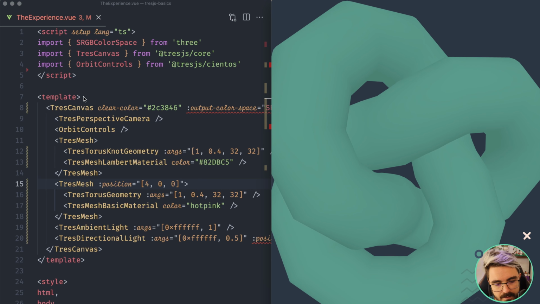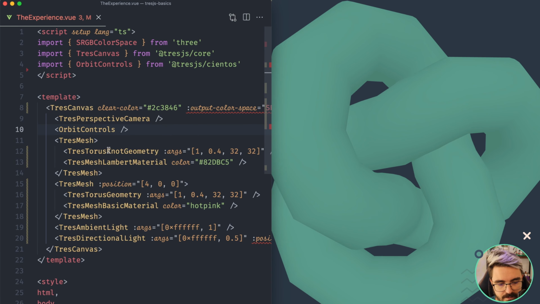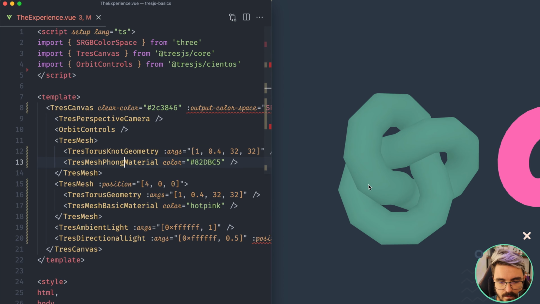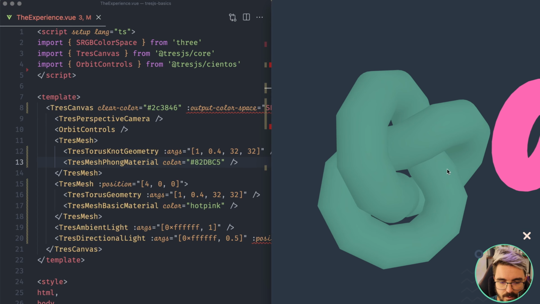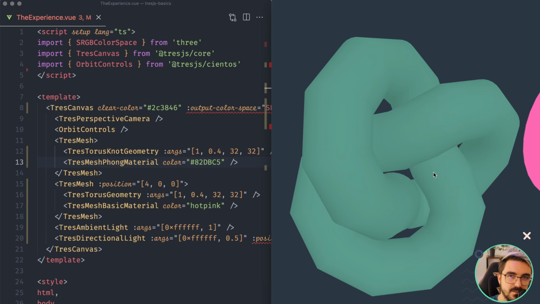So for that, we can use the PhongMaterial. Now we're gonna use the, I think I will pronounce it correctly, Phong. So it's Phong, like this. Okay, so if we refresh, we're gonna see that it's quite similar to the other one, but this one is less performant because it has more properties regarding the light.